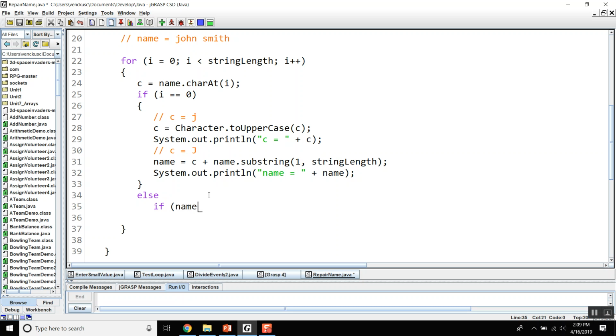If name.charAt(i). It's using i again because it's going through that loop and using i in that loop. It's going to check that. So if name.charAt(i) is equal to, so double equals, single quote, space, single quote, it's going to check for a space, okay? Open curly, close curly.